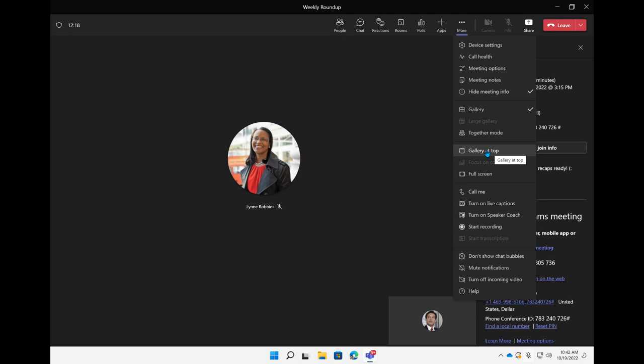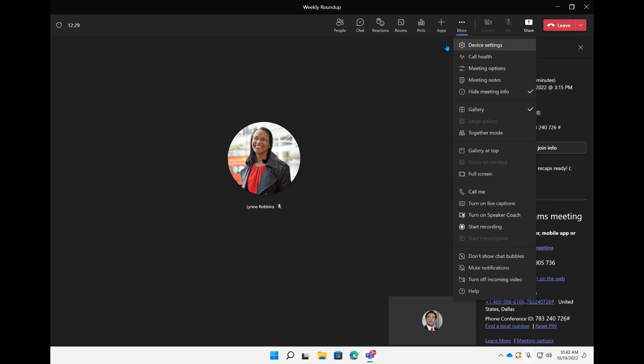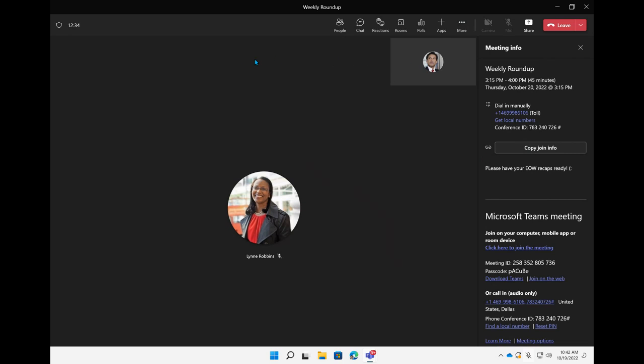Next is gallery at top, right? So this is really just a preference thing. Usually your cameras are stacked, the additional cameras are stacked up, going up the meeting. You can actually change that to where it runs across the top. So if I do gallery at top, it now forces everyone across the top of the meeting.